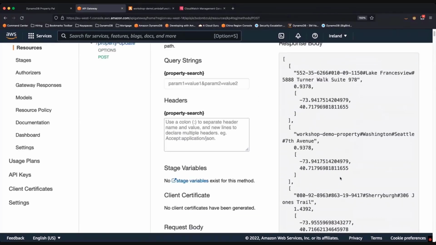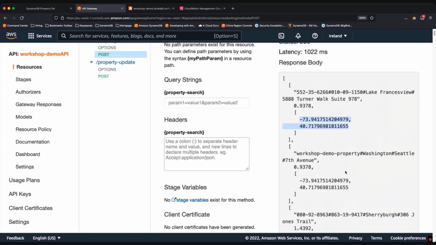And as you see, we've got a list of keys plus the lat long. So this is the key for the item. And then we have the latitude and longitude for each one of those items. And we use that then to highlight our points on our map.